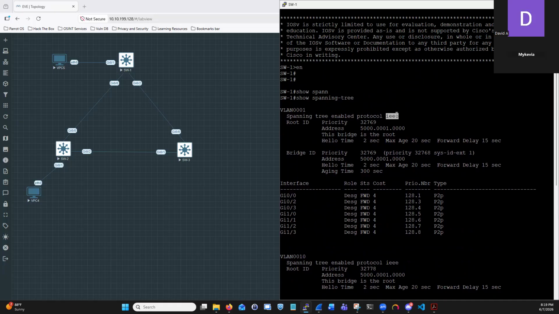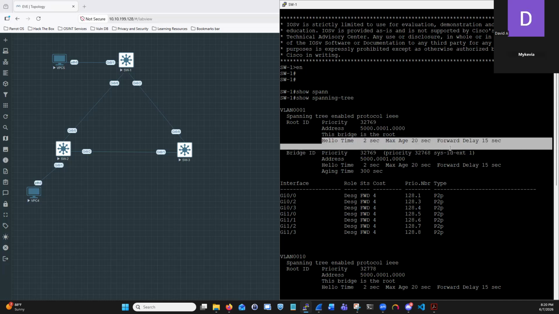802.1D, right? Old school spanning tree. Okay. We have the root bridge ID, right? We have the priority, right? 32769. We have, of course, the MAC address, right? Ignore this for now. But we also have what? We have our hello timer, we have our max age timer, and we have our forwarding delay.